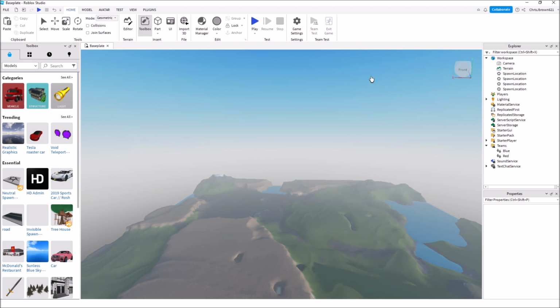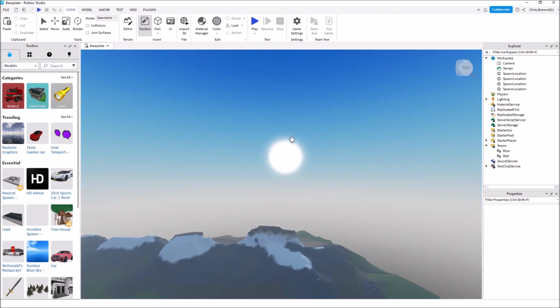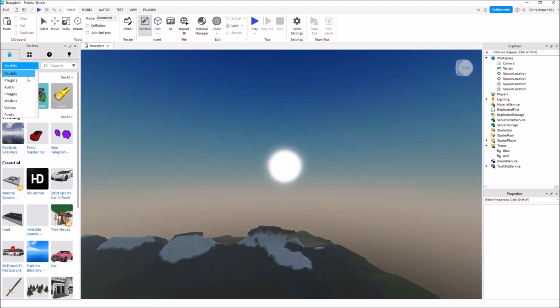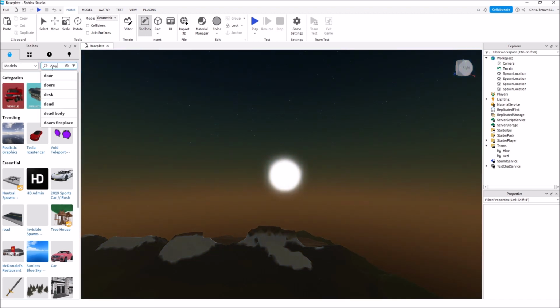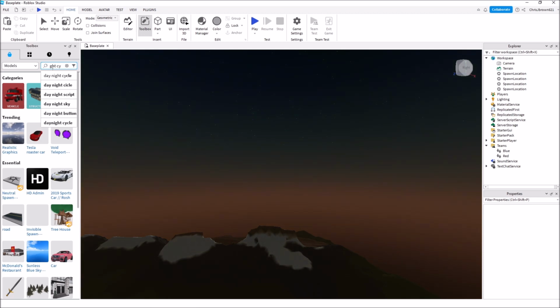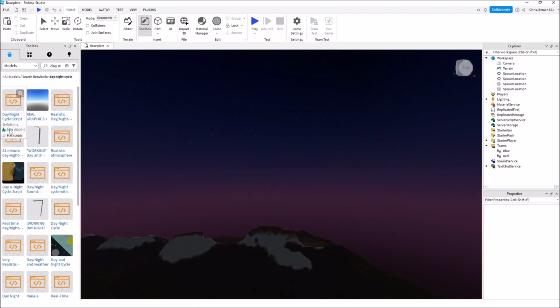Okay, so next step is, and you'll notice I already have daylight and night with the sun going up and down. And this is the next step you need to do. You need to go over here to either models or plugins. You'll find it in both, but you need to do day-night cycle. And you're going to see them pop up. You're going to see different ones. See how this one's rated at 95%? That's 9,000 plus downloads. That's probably a really good one.